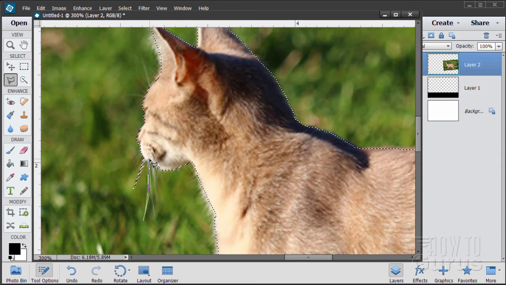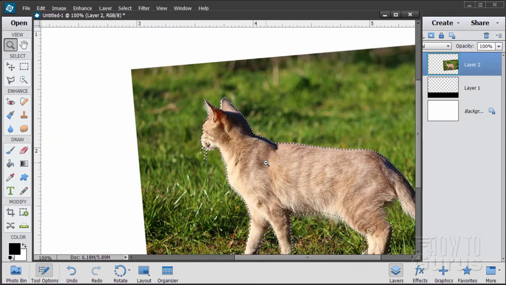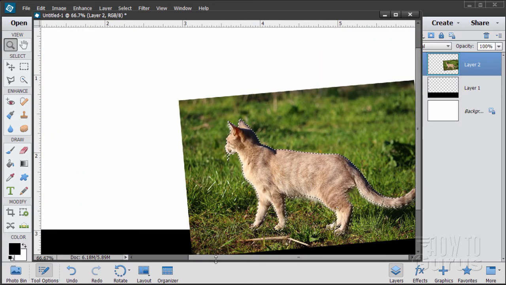And bring that back up and finish that off. And then one more right down here. Okay, so I have three whiskers in there and our cat selection. We can now zoom out using the zoom tool and the Alt key. So there is the cat selection.